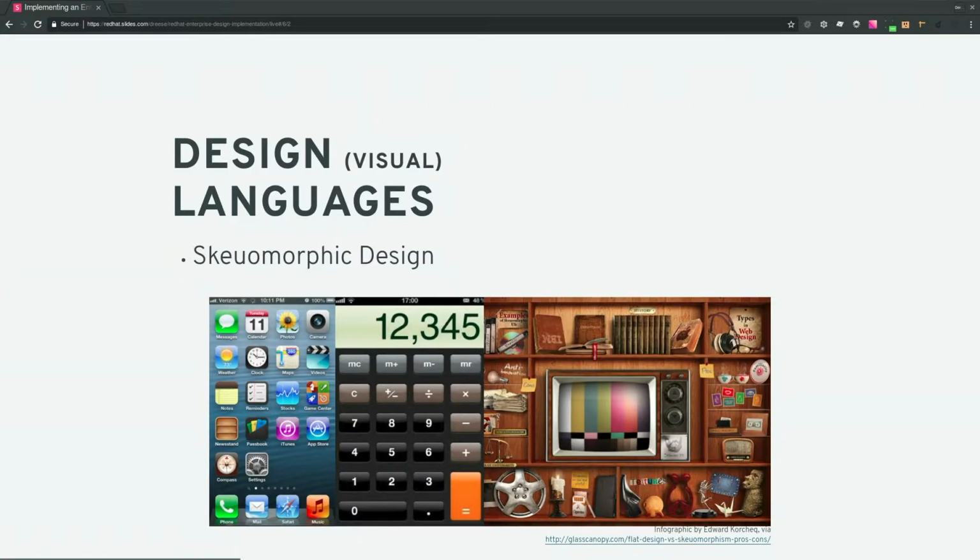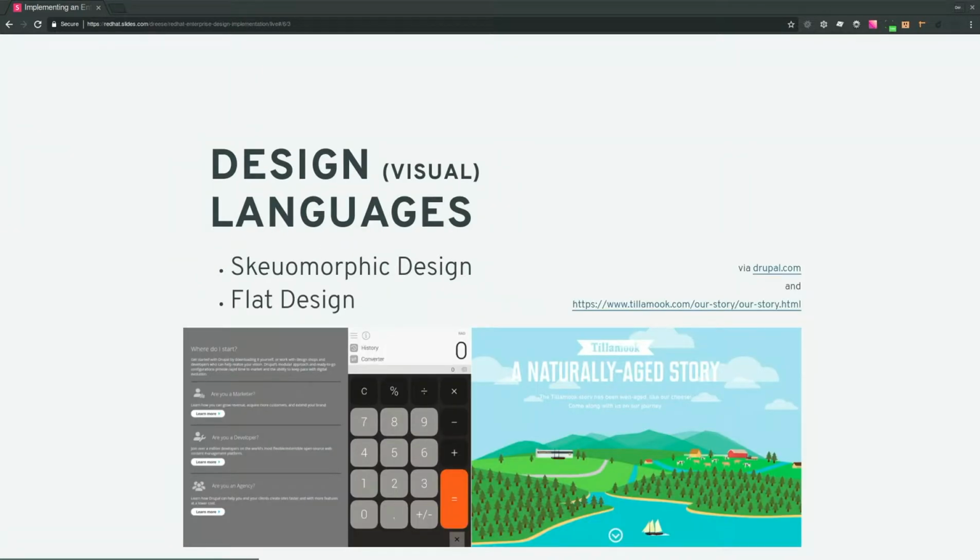Skeuomorphic design. This is something that was popular in the 2000s. The early Apple products all had examples of this, but that's where you take the real world and bring its analog into the digital world. So the idea being, if you know what a calculator does or a keyboard on a desk, you put it in the digital world, you intuitively grasp how to deal with it. One of the downsides of skeuomorphic design, though, is it is pretty noisy. So as a response to that, the community started to go into flat design.